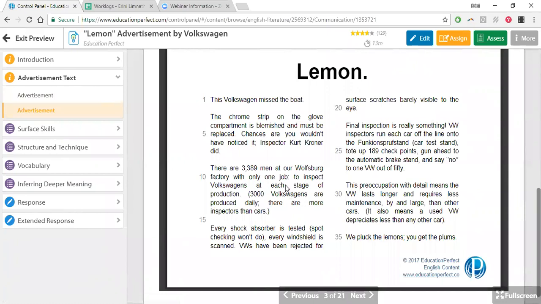Now, all of our lessons have the ability to be customized. So as a teacher, you can choose the edit function if you like, and you can remove the extended response if perhaps that was something you wanted to do in class, or maybe seeing as this is an advertisement, you want them to create their own advertisement.